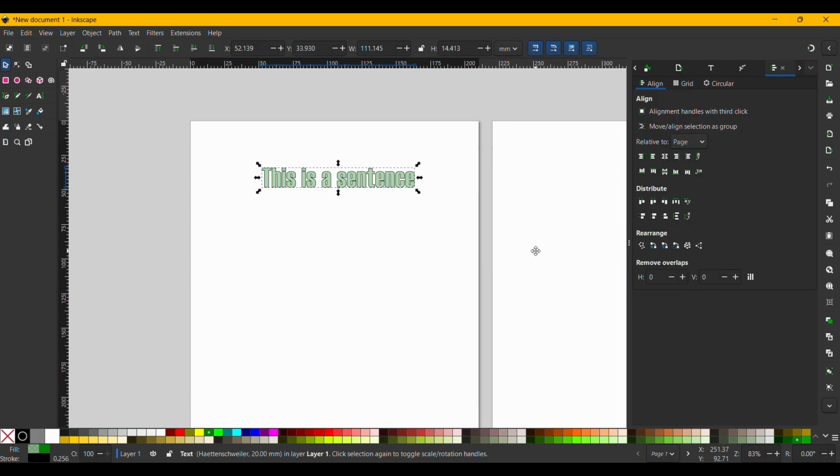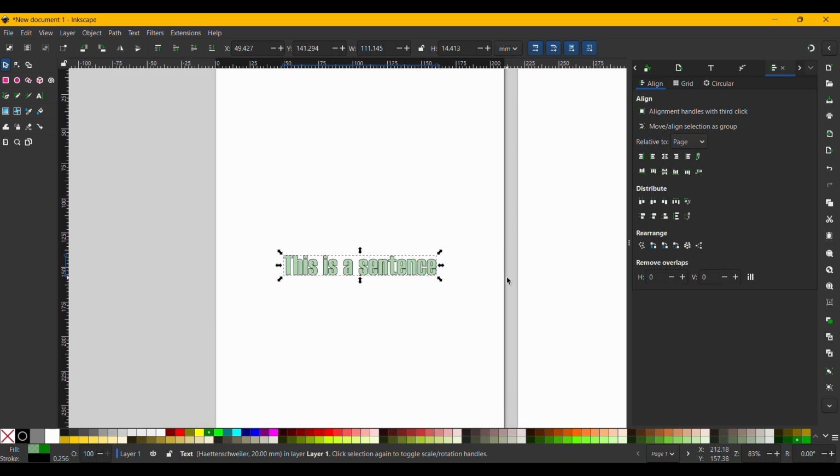If you want to center your text on the page, first make sure the option labeled Relative to is set to Page. Then click the button that says Center on Vertical Axis. This will perfectly center your text horizontally on the page. After that, click Center on Horizontal Axis to center it vertically. Your text will now be perfectly centered on the canvas.